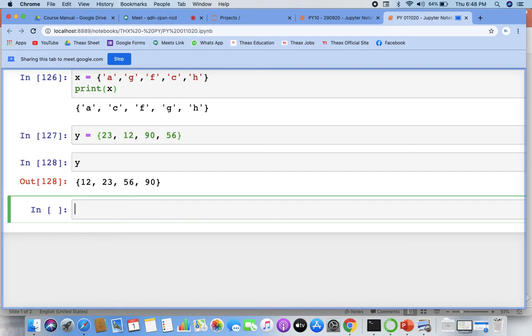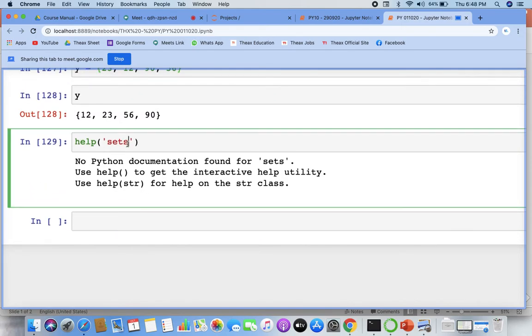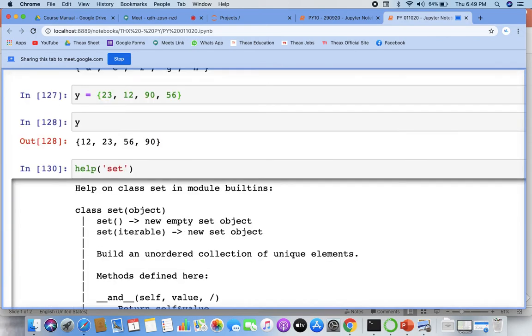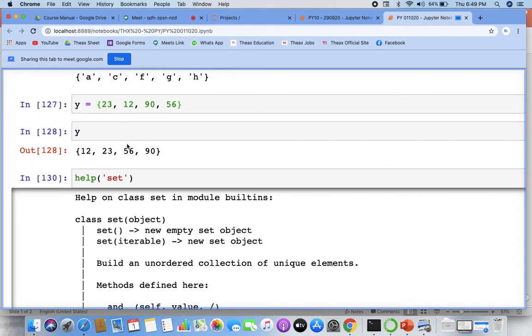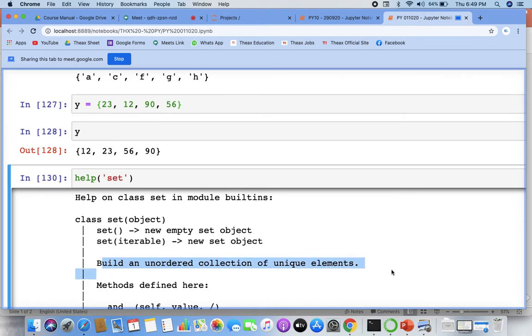All right, but if you search what is a set, okay, let me see. Help of sets. Okay, I think that's set. It is set. Yeah. See, built-in unordered collection of unique elements. And this is also a very good definition. An unordered collection of unique elements.